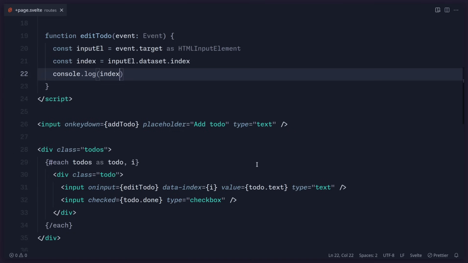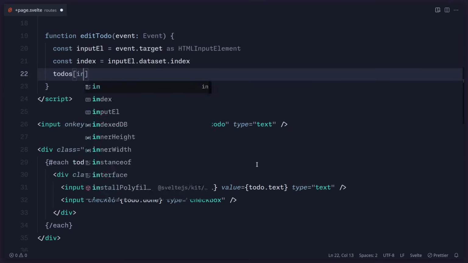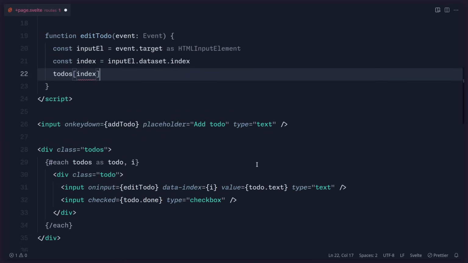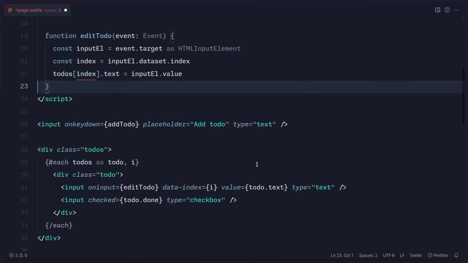And again, it's the same. We use reassignment. So we have the index now, so we can say todos at index. So what to-do do we want to update, right? Then we can say text. And how do we get the value? Well, again, we just refer to the element, input element dot value.